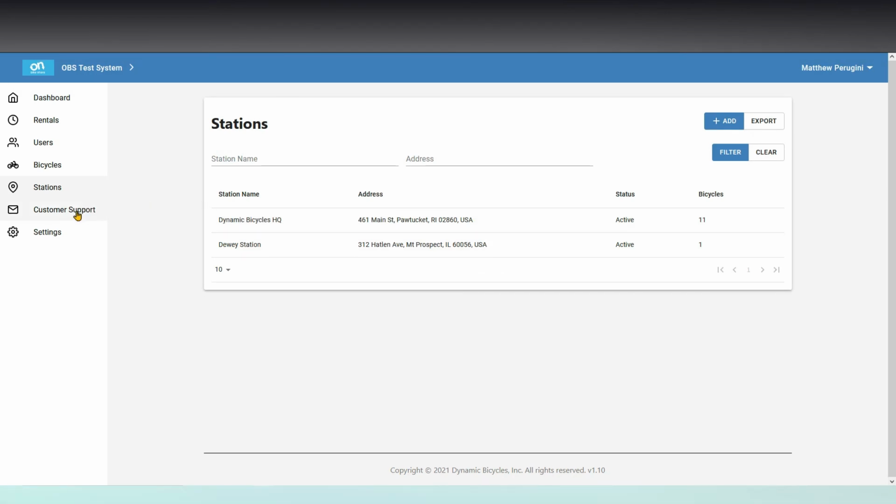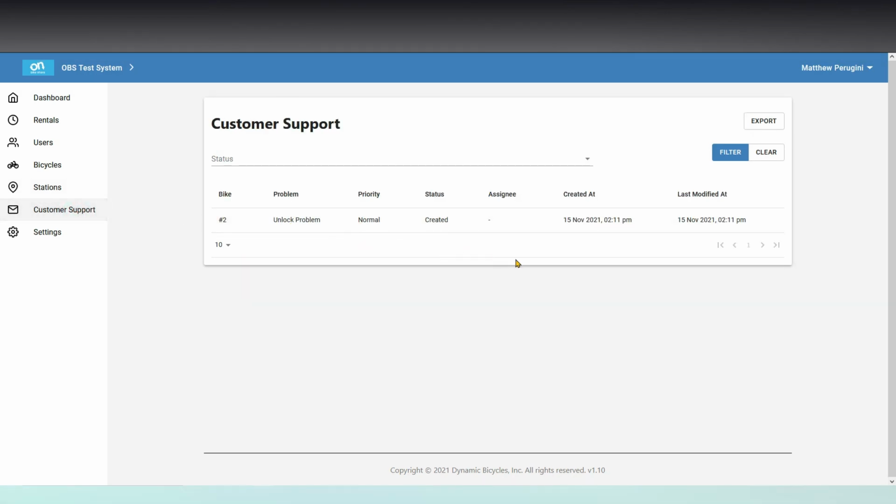The last section we're going to cover is the customer support. Now, this section is important if you are doing your own maintenance because it'll allow you to track and log all of your maintenance reports directly in here. Additionally, it will allow all of your users to submit customer support tickets to inform you of any issues that are going on with the bikes.